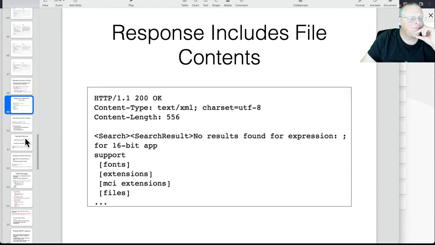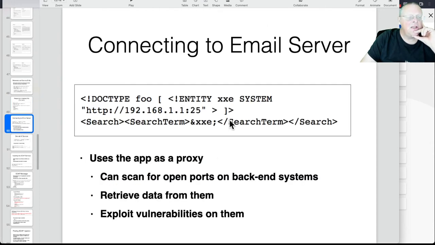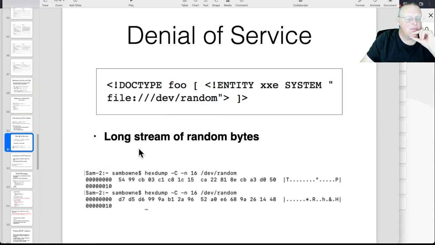All right. You can also tell it to connect on the local network to a different port. So here it's going to try to reach a local server on port 25. And if it's an email server, then you may see something you can recognize, and you can exploit vulnerabilities on them. Here you can make a denial of service attack. This will load a file that goes on forever. So you'll get a long stream of random bytes, which will tie up the server.